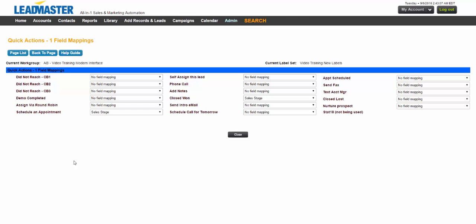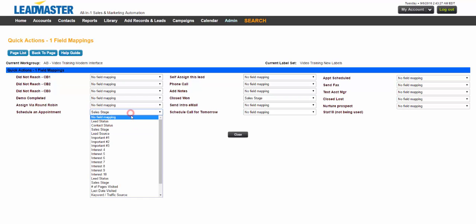This will allow us to map that schedule an appointment to the sales stage. You'll see the drop-downs again, and then we have all the available fields to map to, and then we're going to choose sales stage.